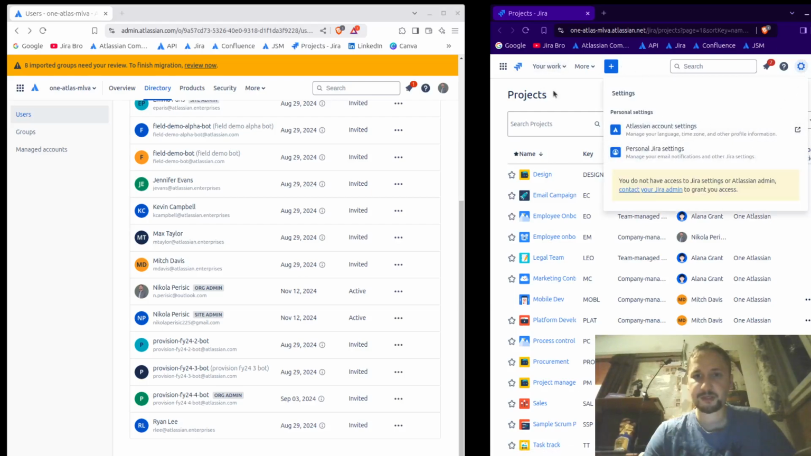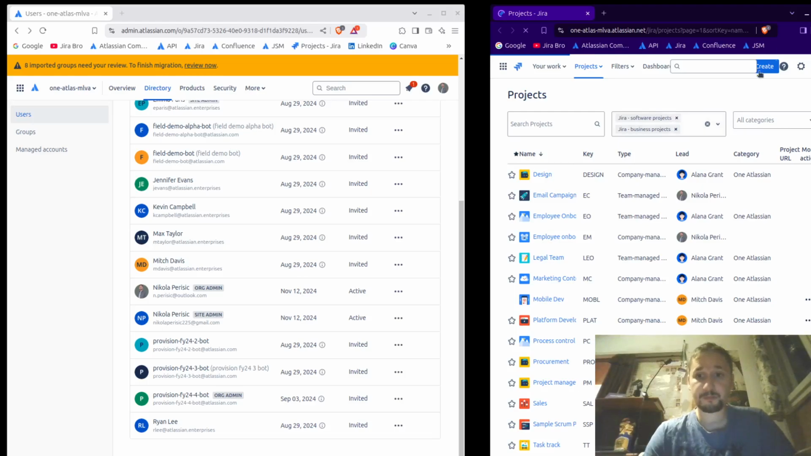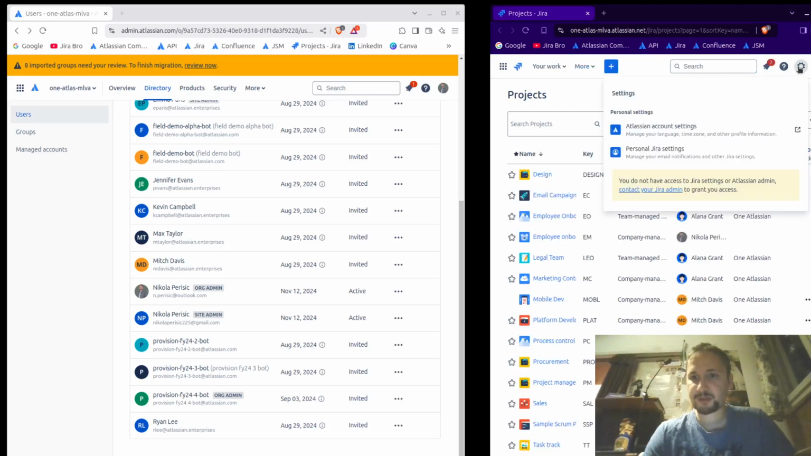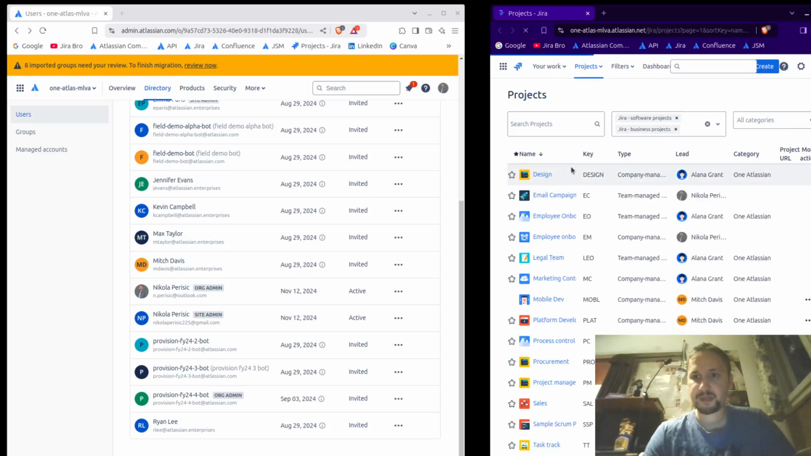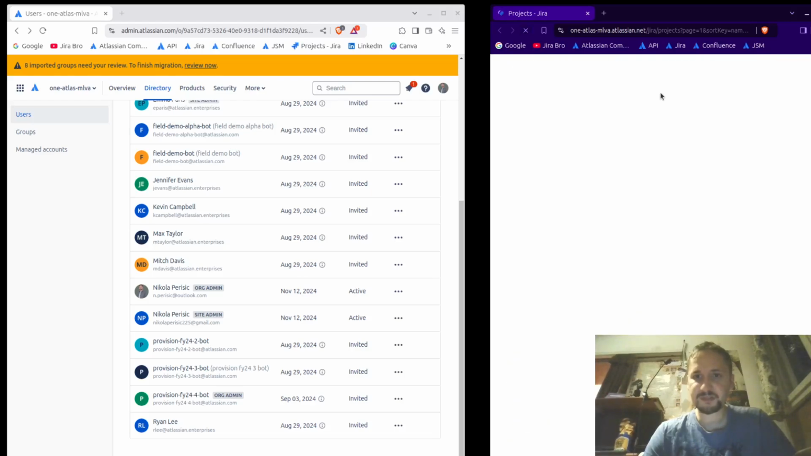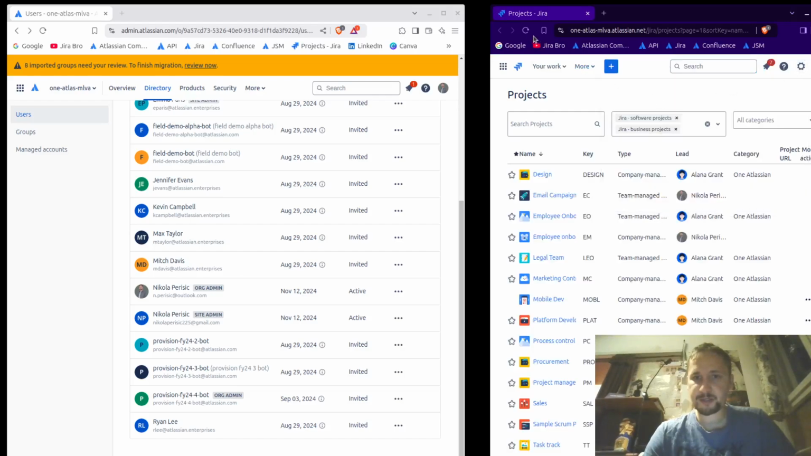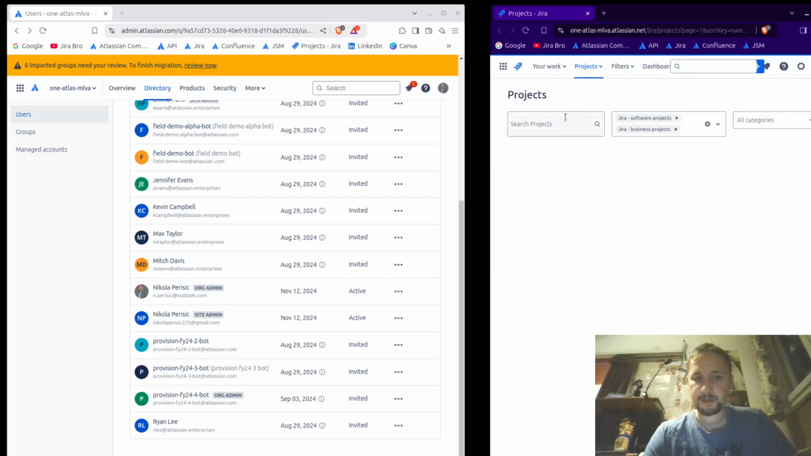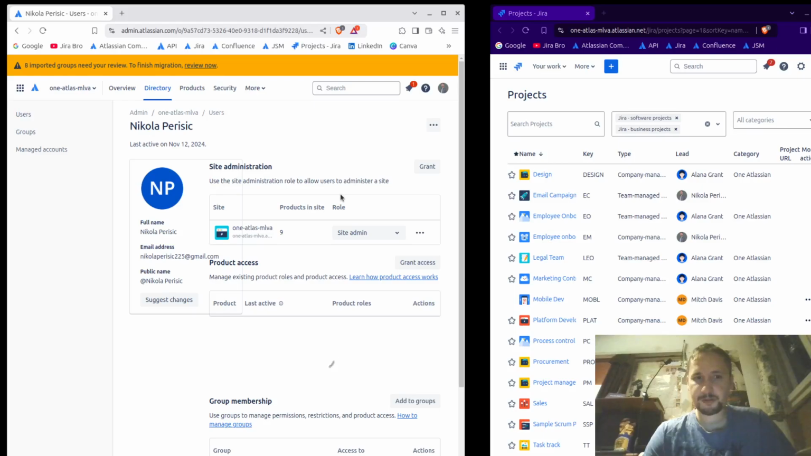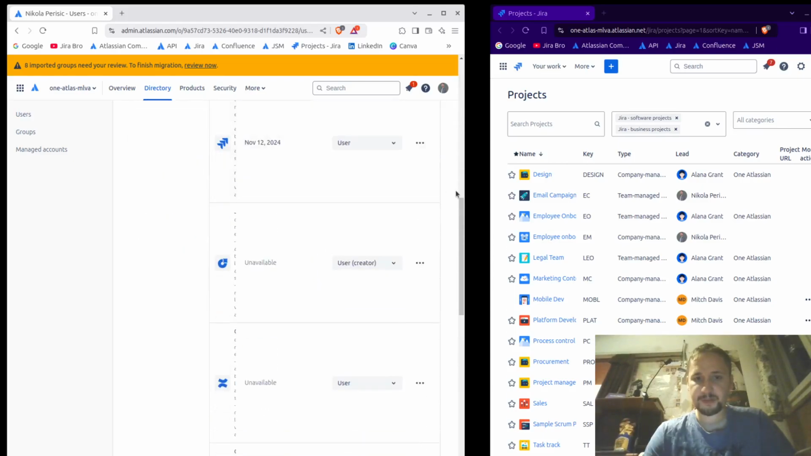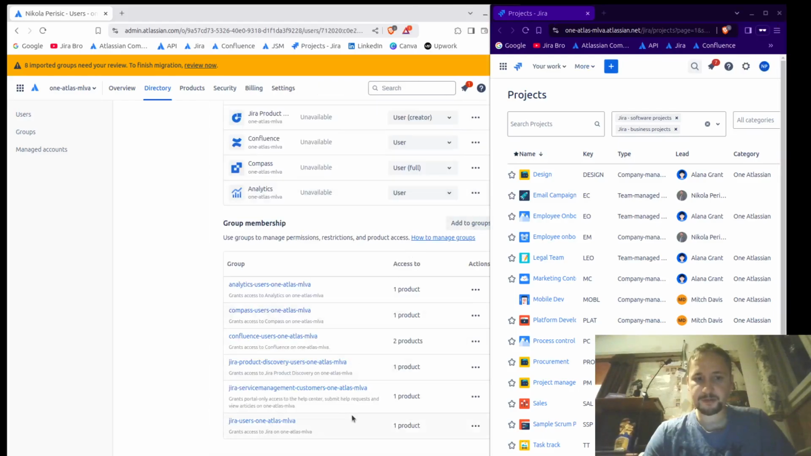If I actually click on settings, well, now nothing is happening. Okay, still nothing. It takes some time for it to actually get the changes. All right, anytime now. Let me just see in here the site admin. Yeah. Oh, if you try to do this, Jira user access, Jira users, Confluence users.